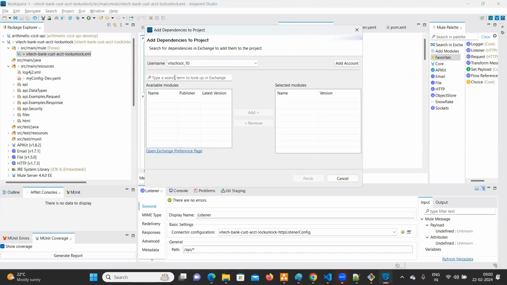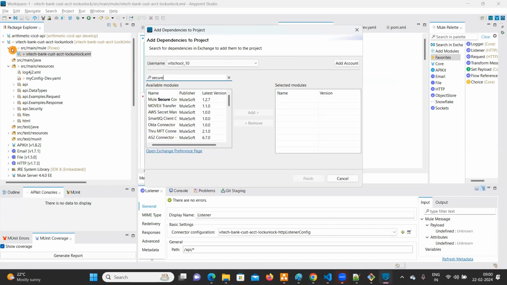As soon as you click this one, you can see this dialog box. Here you can type secure. So here you can see MuleSoft, Mule secure configuration. This is very important. You have to add this one. Click on finish.